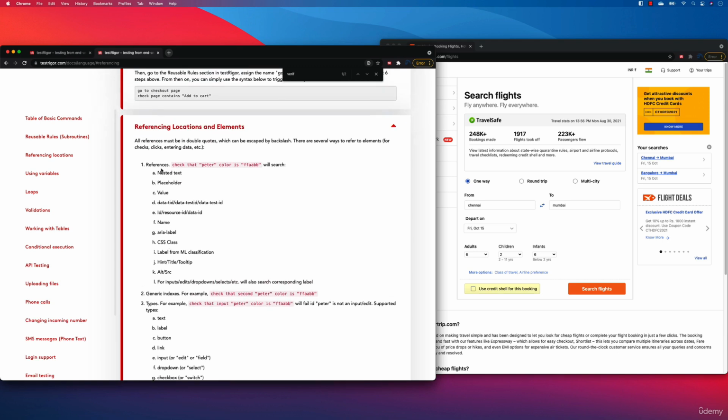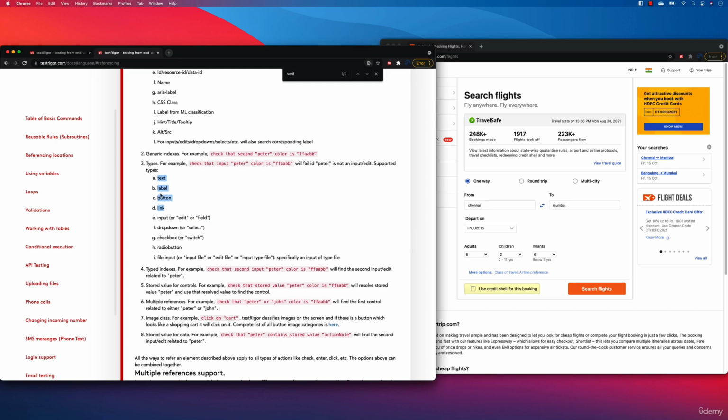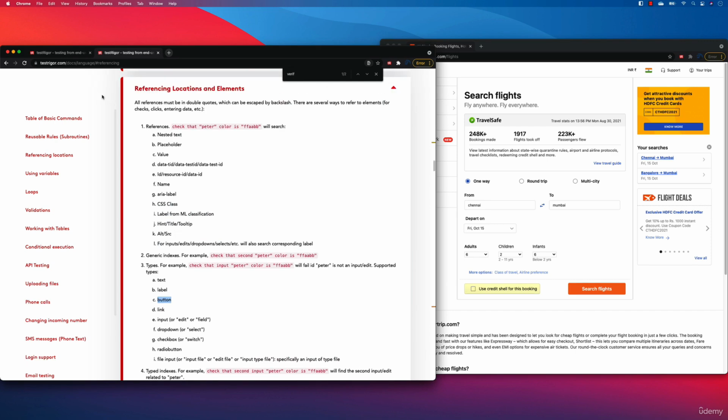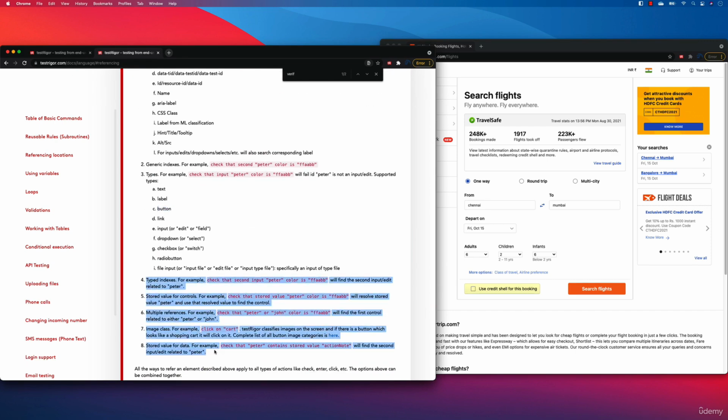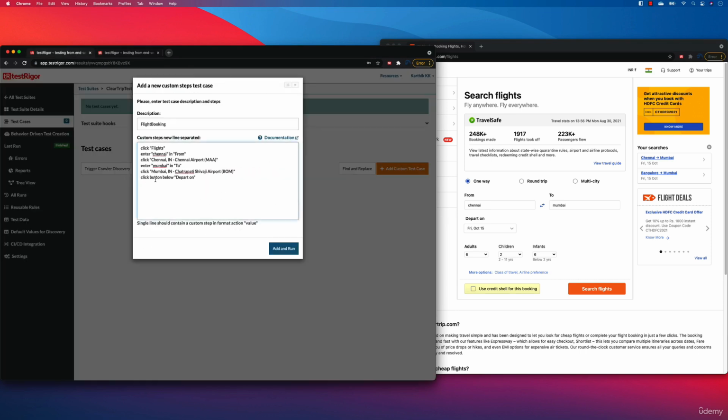So you can see here, we are referencing, check that Peter color is this, will search these things. You can see nested text, placeholders, values, data test ID, similarly a lot of things over here, and then generic indexes, types, and this is the one which I'm trying to do, like buttons. I'm just going to be referencing using the button, but you can do a whole lot of things for referencing a particular element. So I'm just going to do the same thing, click button below the depart on, which is nothing but this calendar button.